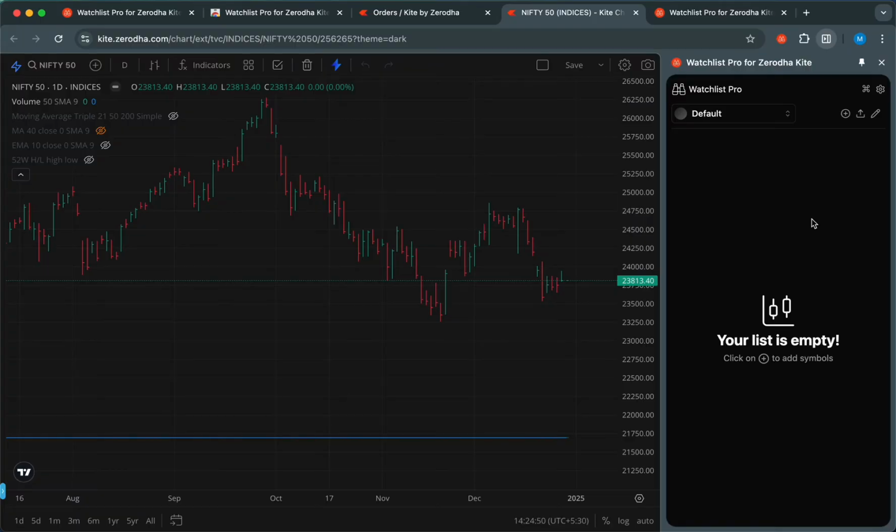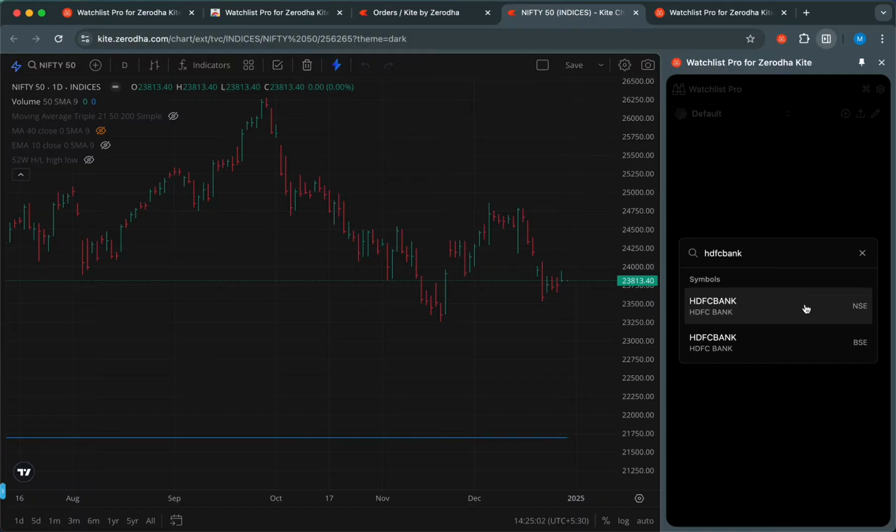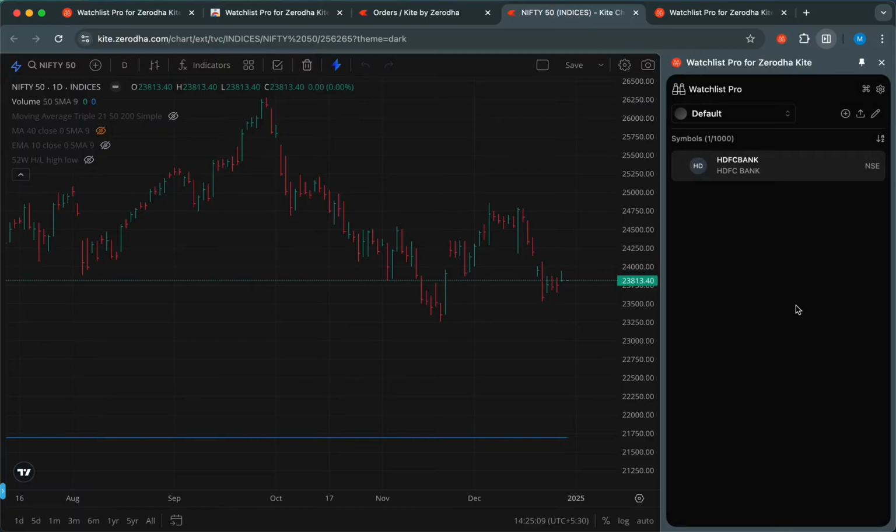Here you will see an empty default watch list. So let's add some stocks here. I'll click on this add symbol icon and type HDFC Bank. As you can see, I'm getting options for NSE and BSE. So Watchlist Pro supports both the exchanges. So you can click on HDFC Bank here. It'll add it to the list.